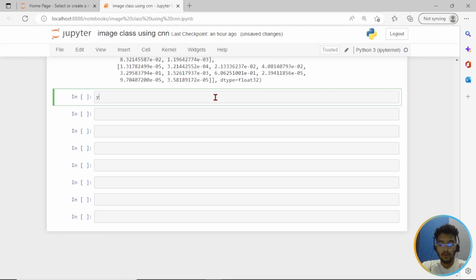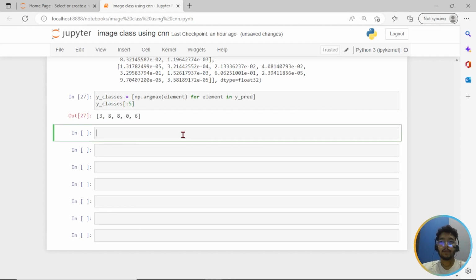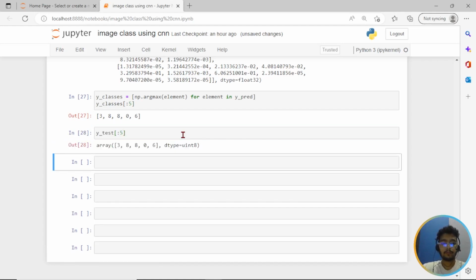Yeah. So let's write y underscore classes equals to np dot arg max element for element in y prediction. Okay. Then y underscore classes. These are the number of classes, then y underscore test colon 5. These are the array, so it's converted into array.